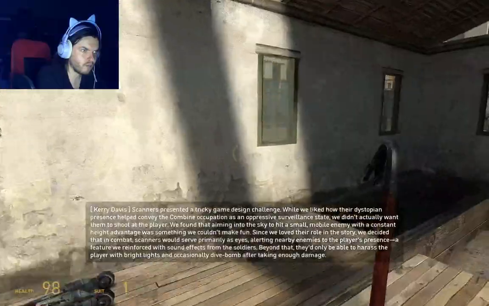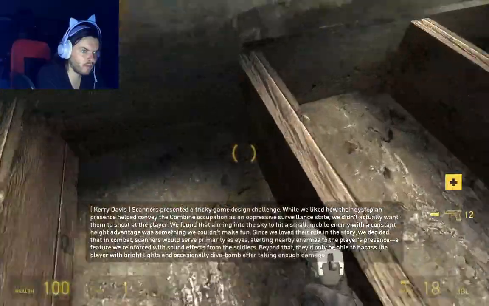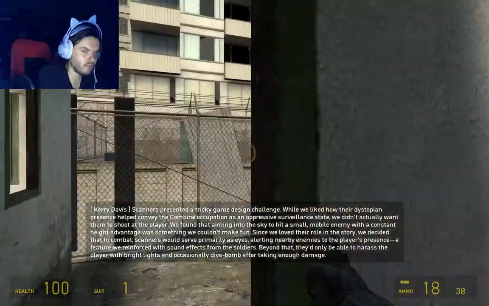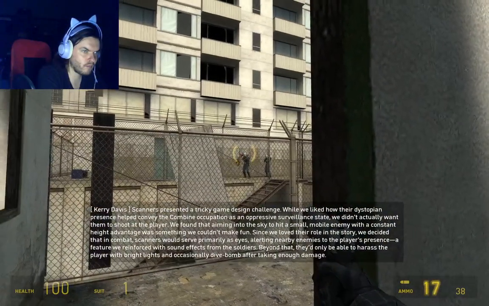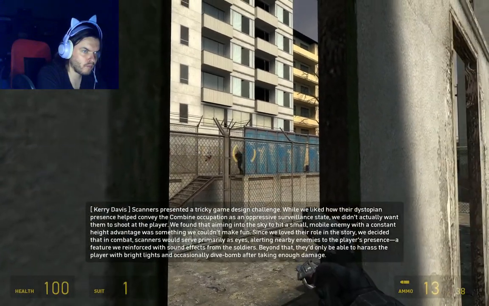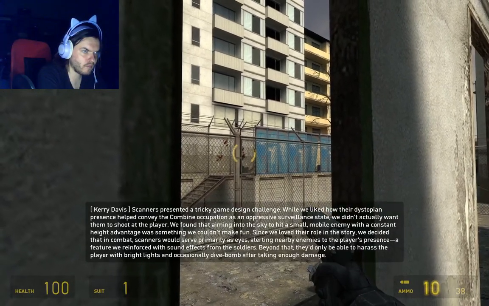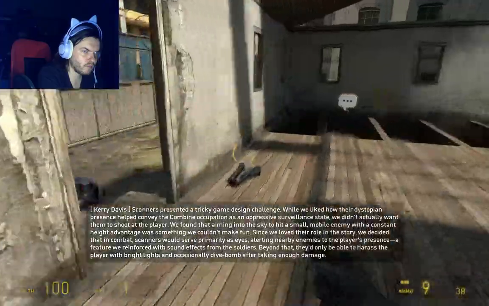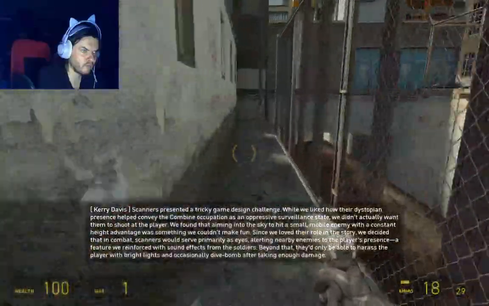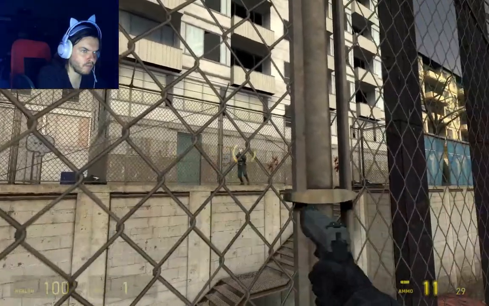Scanners. Scanners presented a tricky game design challenge. While we liked how their dystopian presence helped convey the Combine occupation as an oppressive surveillance state, we didn't actually want them to shoot at the player. We found that aiming into the sky to hit a small mobile enemy with a constant height advantage was something we couldn't make fun. Since we loved their role in the story, we decided that in combat, scanners would serve primarily as eyes, alerting nearby enemies to the player's presence, a feature we reinforced with sound effects from the soldiers. Beyond that, they'd only be able to harass the player with bright lights and occasionally dive bomb after taking enough damage.